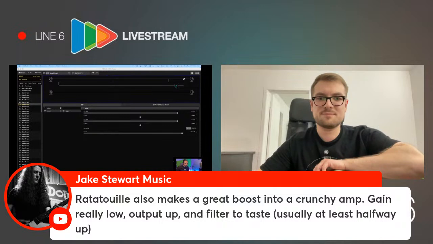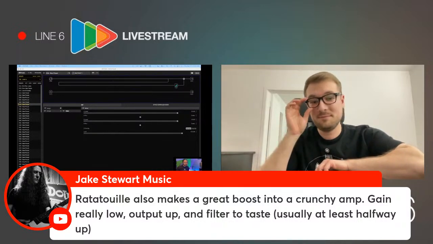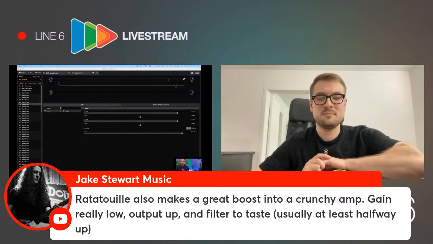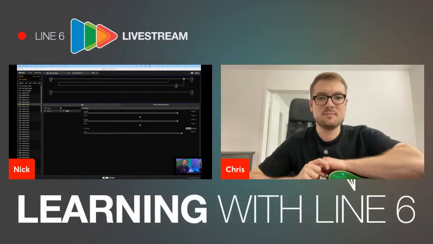The Ratatouille also makes a great boost into a crunchy amp. Gain really low, output up, and filter to taste, usually at least halfway up. Very well. All right, that's pretty much all we have for us.